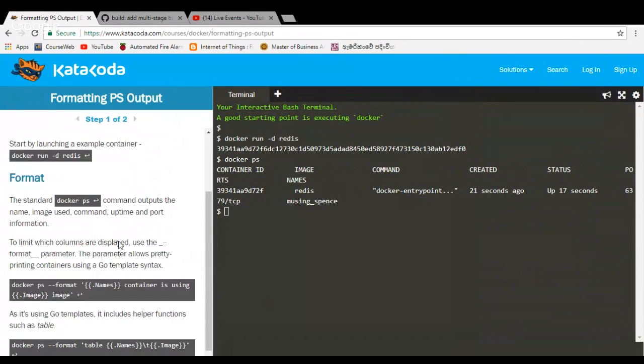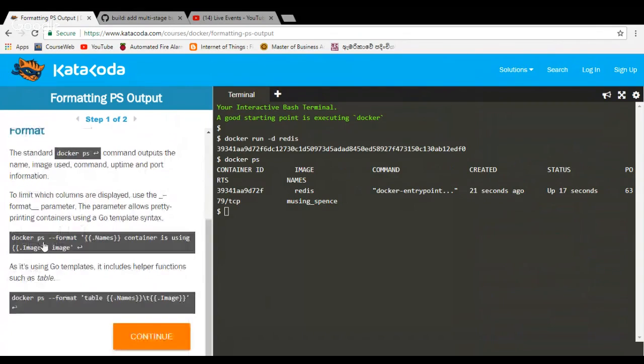To limit which columns are displayed, use the format parameter. The parameter allows pretty printing using Go template syntax. As it's using Go template, it includes helper functions.